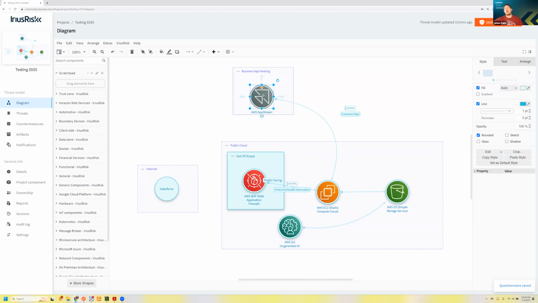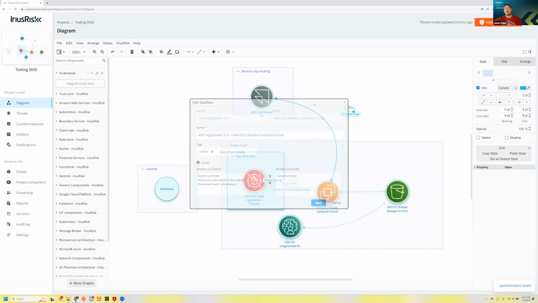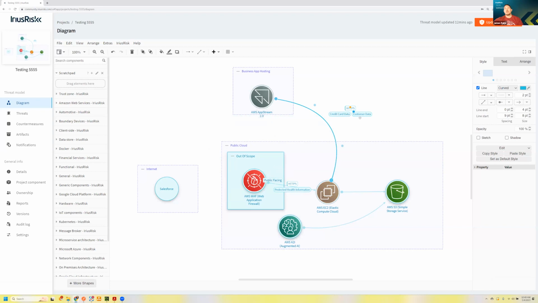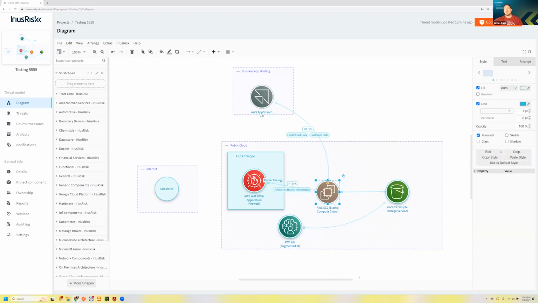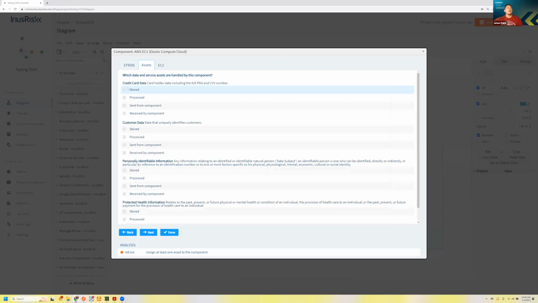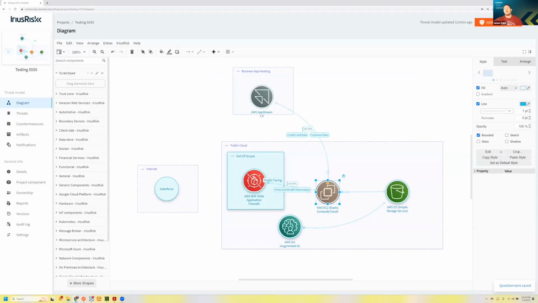So we've added that asset to our component. And I think we saw this earlier, but just to close the loop, we can also add those same available assets to my data flow so that I can show credit card data and customer data are being moved with this particular data flow, right? And then I can follow that around if I want and complete these other questionnaires. Now, by default, and I think we'll see this here, credit card data: stored, processed, sent from component, and received, right? Done. So I can continue to follow these around and provide that context.